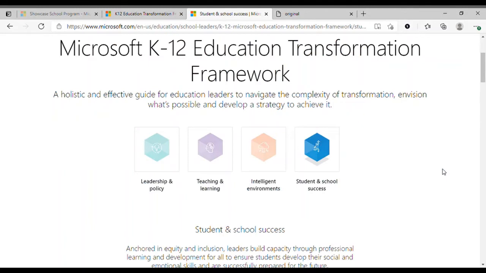Go back to the site for the ETF. Go to Intelligent Environments to learn more about the pillar and take the course there. Once you're done, go to the last pillar, Student and School Success. Inside Student and School Success, you can take the course and read all the materials related to this pillar. Once you're done with all the 4 pillars, it's time for you to move to the next step.